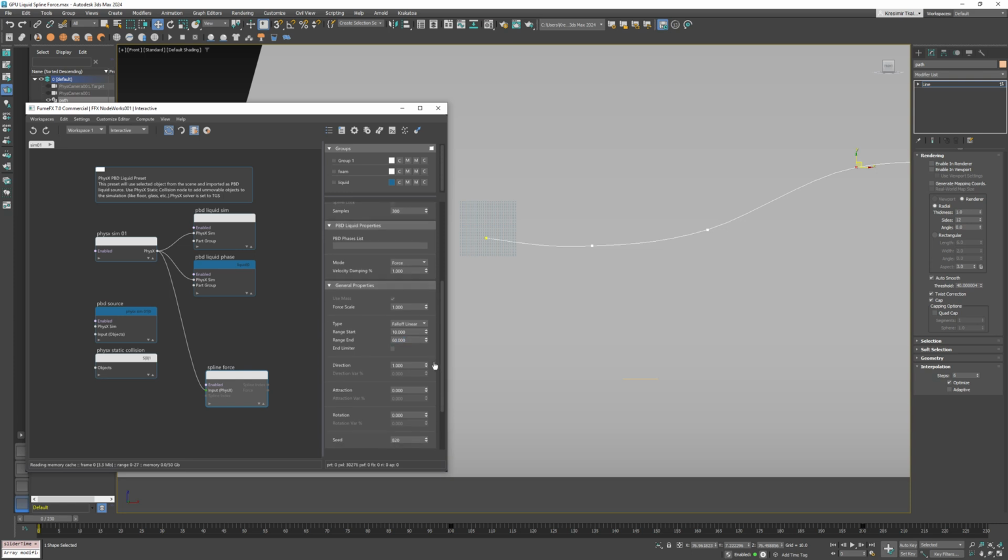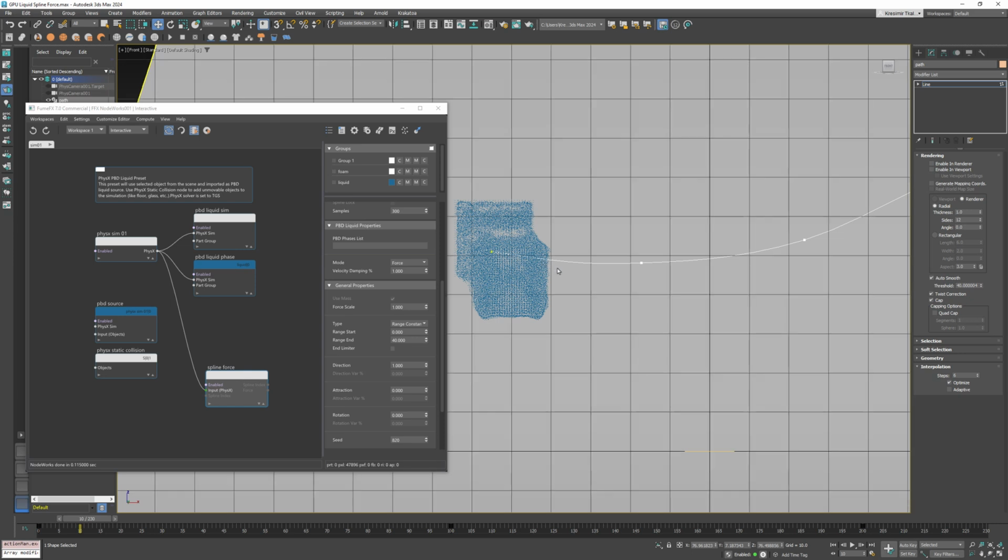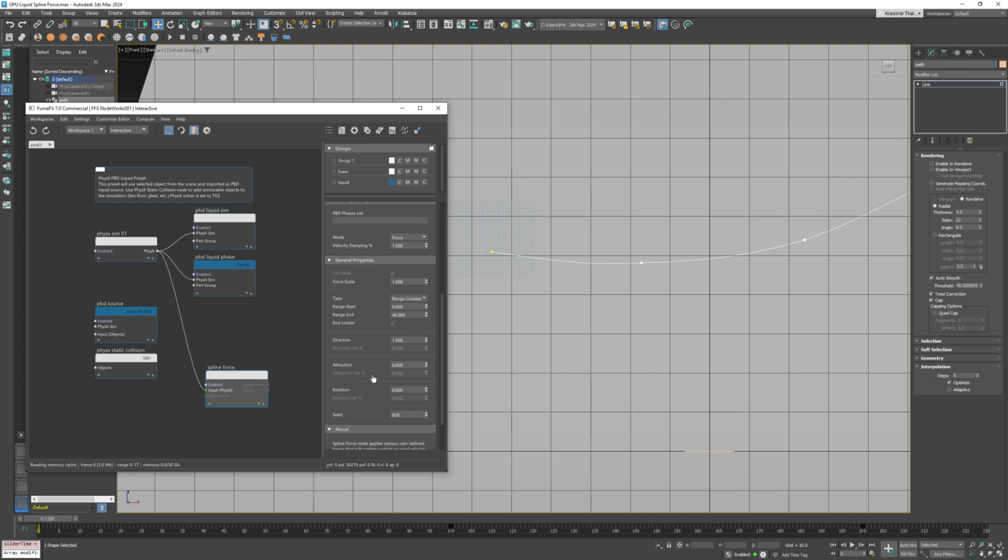So I want the liquid to be under a uniform force within a certain distance, so I set the falloff type to range constant and set the range start to 0 and range end to 40. Now all the particles within the imaginary tube around the spline shape with radius of 40 will be influenced equally. By increasing the attraction, particles will be pushed towards the nearest point on the spline shape and overcome the gravity force.